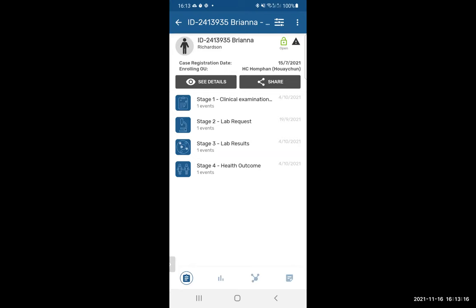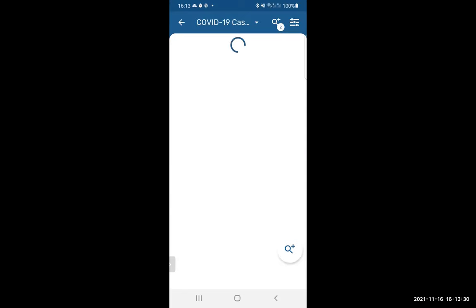So whenever we are at a particular page in the Android app and we need to go a step back, on the top left-hand corner, we have an arrow pointing to the left. So we can always make use of that arrow. It will take us back.